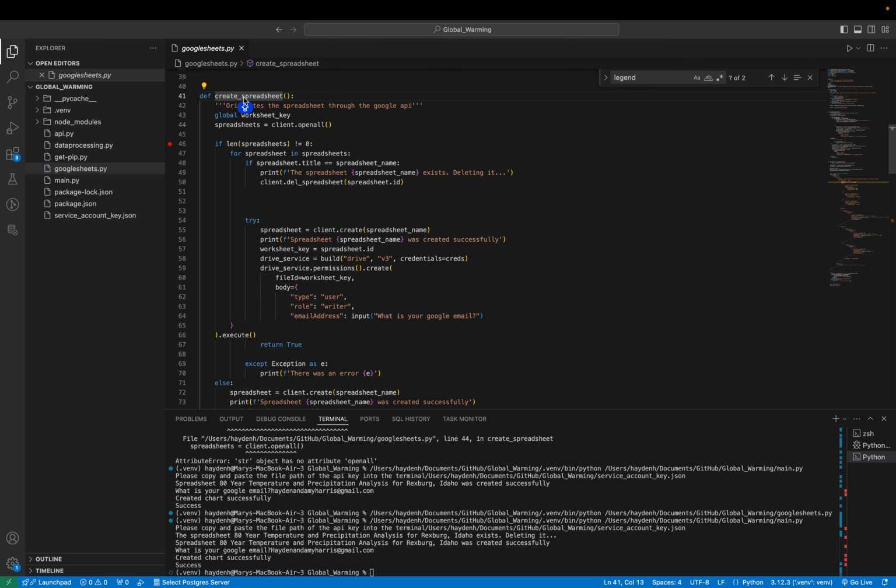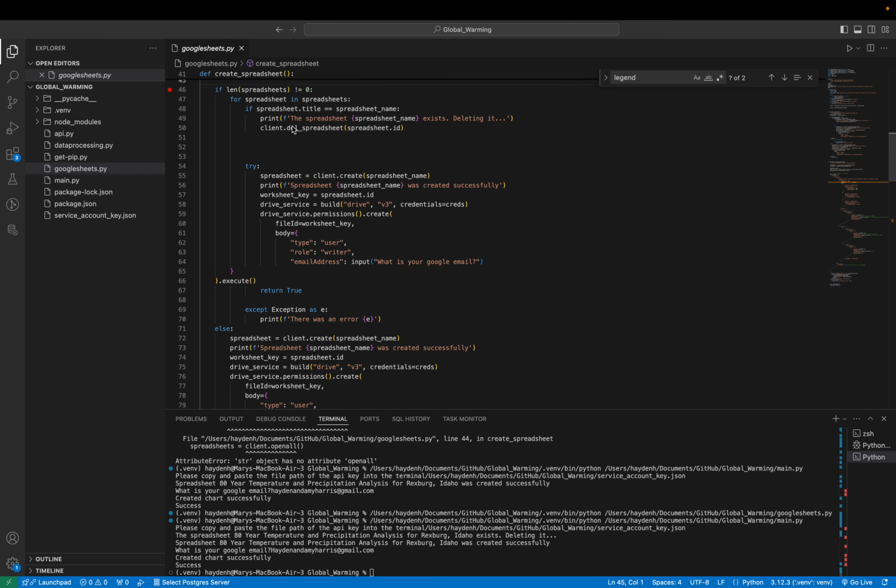Inside the create spreadsheet function, again, we have a global variable designated, so that way we can act on it. And we want to open all the spreadsheets to see what we have. And then we're going to check the length of the number of spreadsheets that we have. Now, if it doesn't equal 0, we're going to enter into some logic here. If the spreadsheet does exist, essentially, then we're going to delete that spreadsheet.